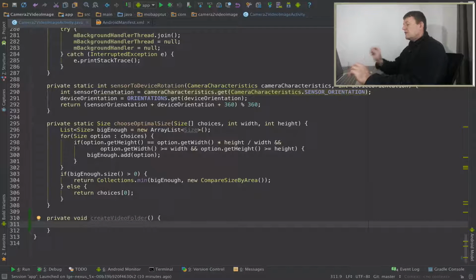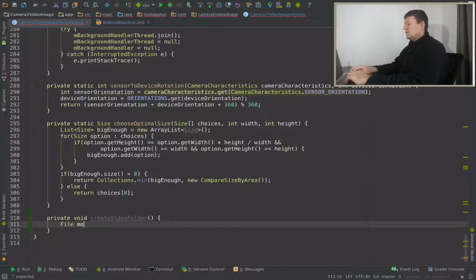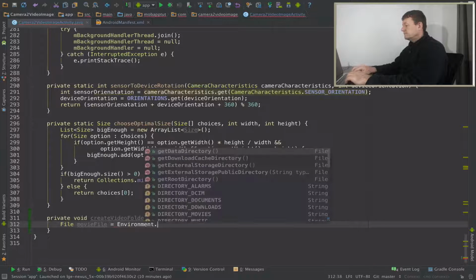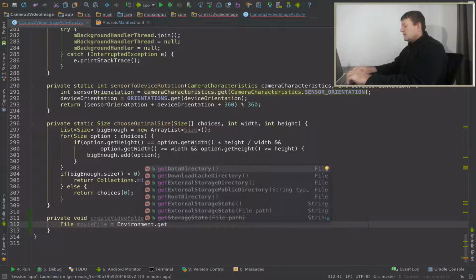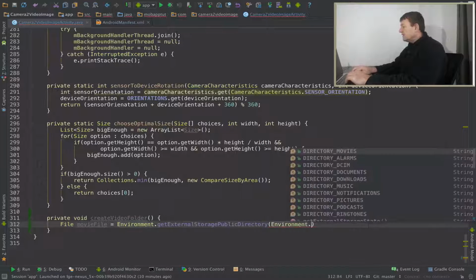Okay, the first thing I need to do is get a file that represents the external public folder for movies. So let's call this the movie file maybe. You can get this by calling Environment and get external public directory here. This is the one I want. And we need to pass in the name, we're going to call it directory movies. It's supplied for us. So basically this is going to provide us the folder location of where all the movies get put.